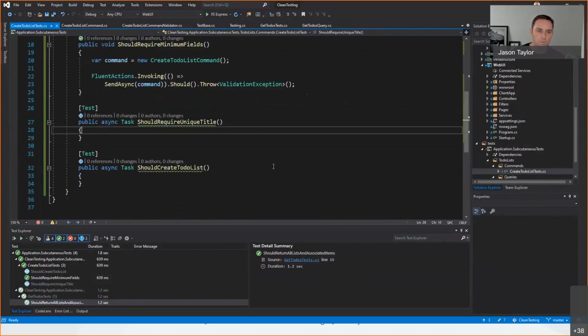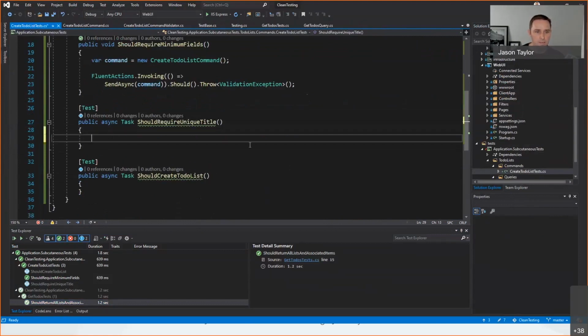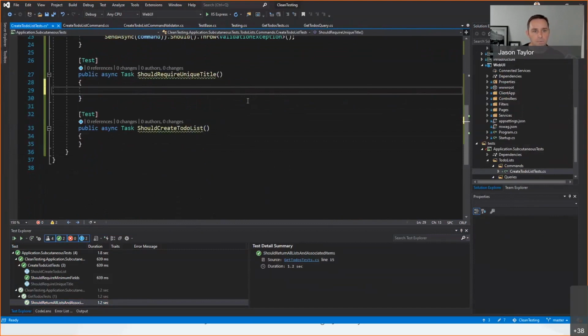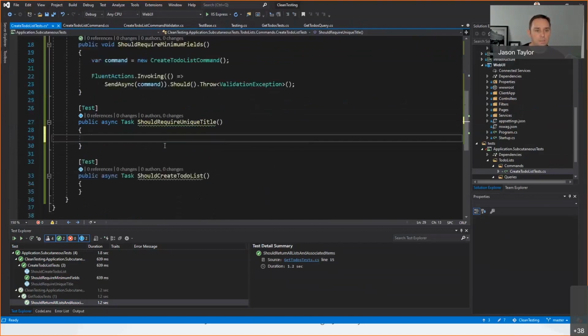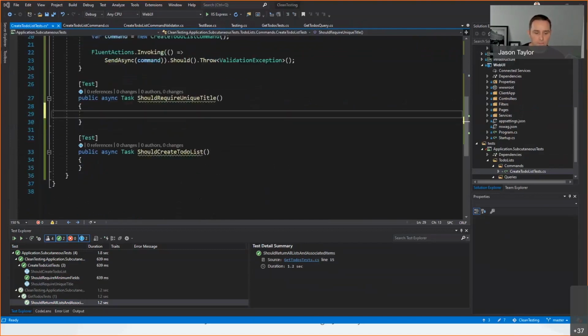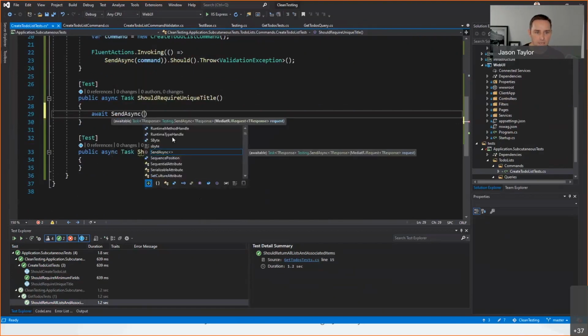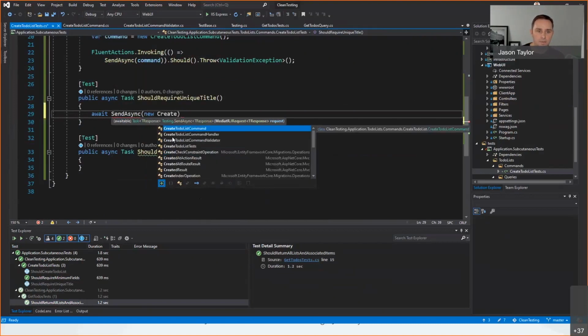So we also want to ensure that it has a unique title. Now, to do that, we need to do a little bit of setup because we've got a blank database, right? So the first thing that we want to do is to create a new to-do list so that when we create a second to-do list, it will throw the validation exception saying the title's not unique. So we can use some of our helper methods, and we're choosing to use send async here so that we can use the create to-do list command.